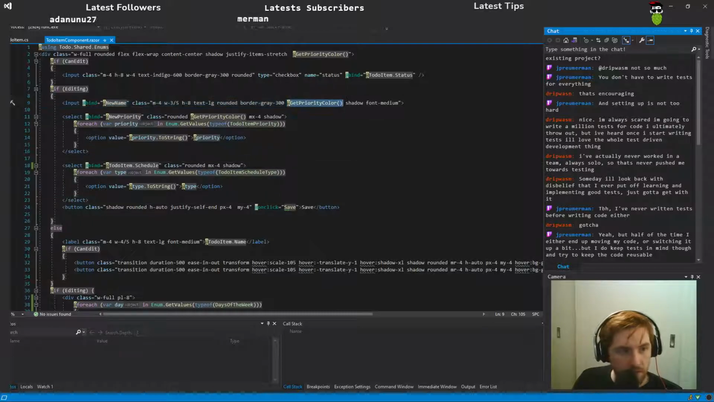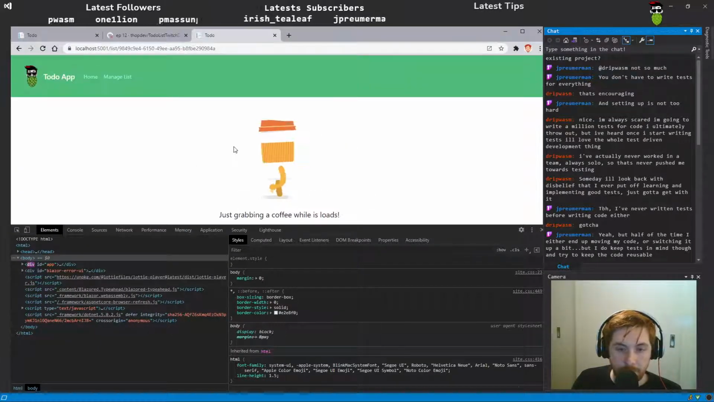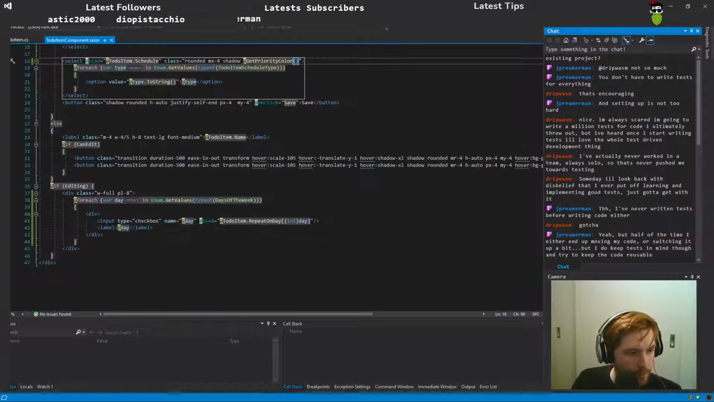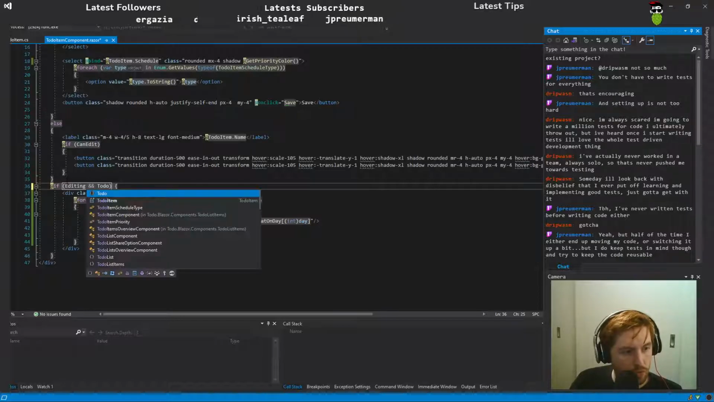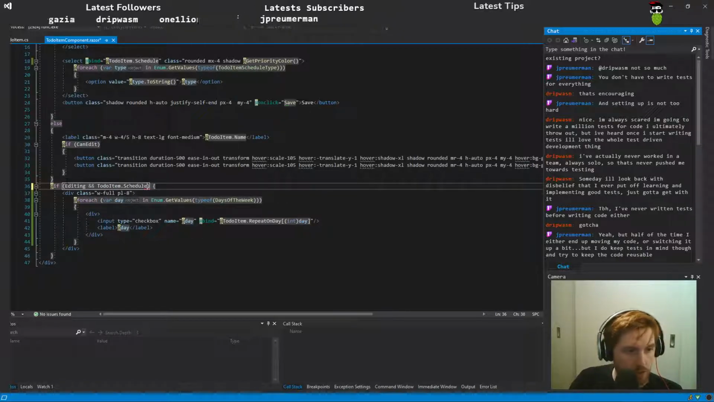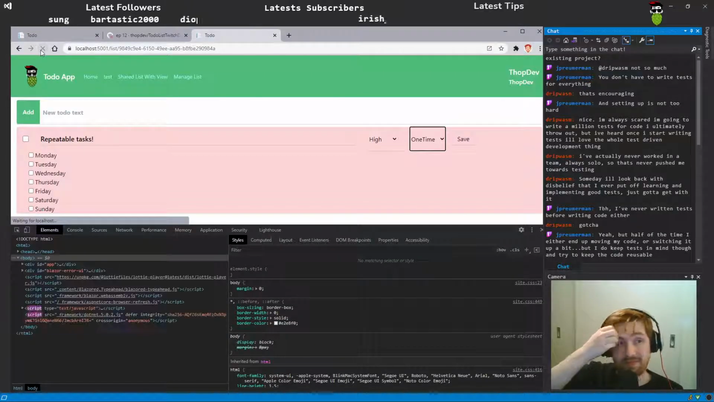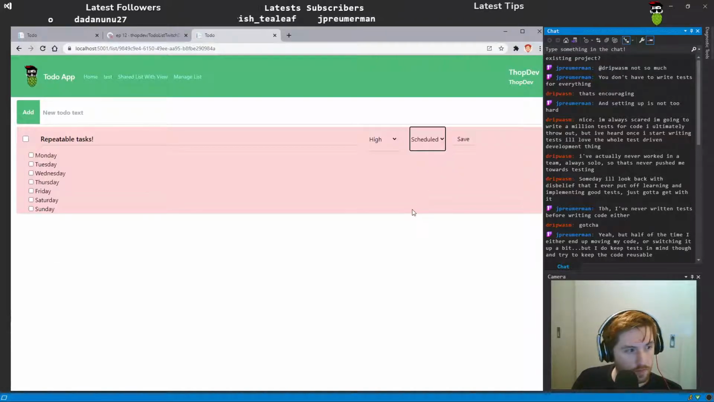Okay, maybe we do need that, otherwise it's getting really ugly. And we not only wanted editing, but we also want the to-do item dot schedule equals scheduled. Cool.